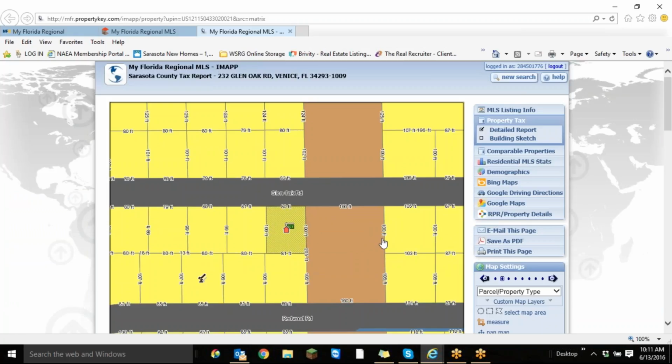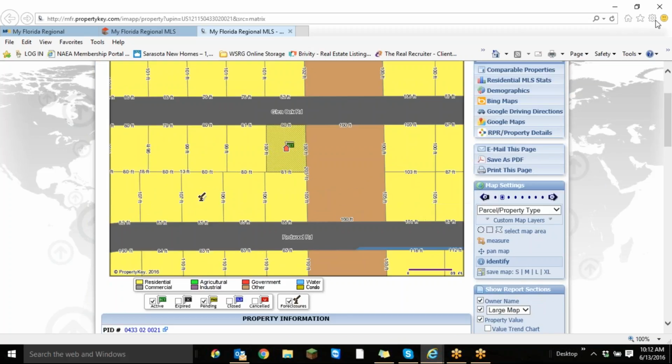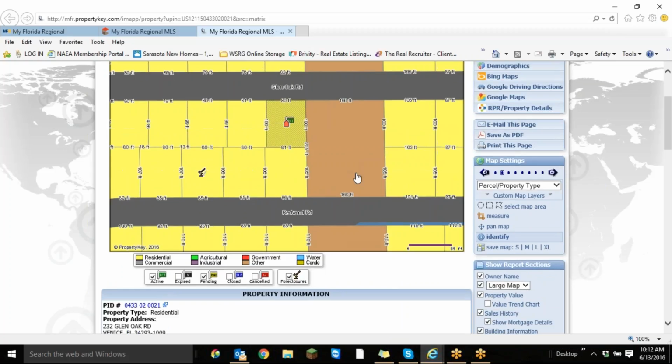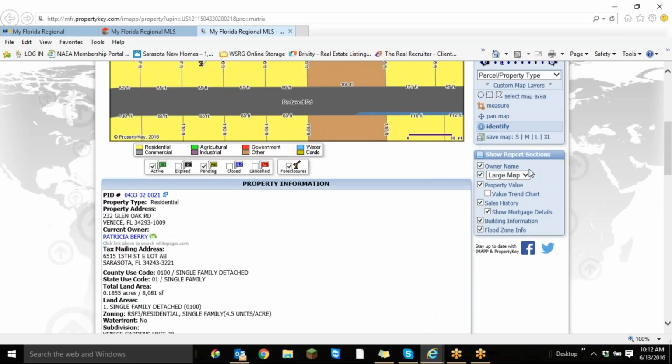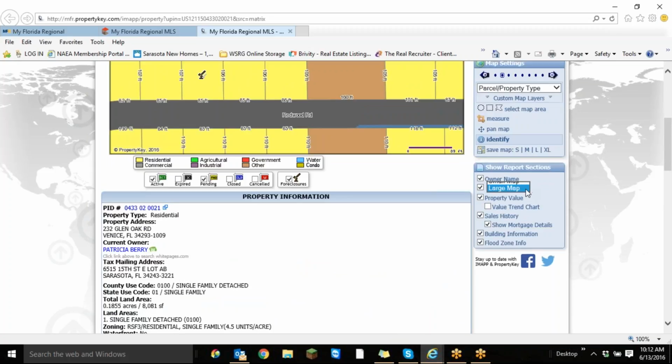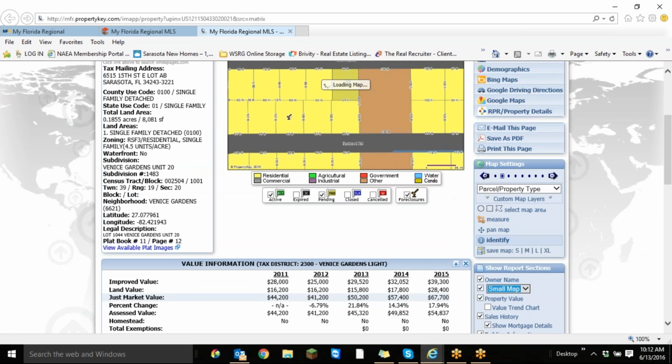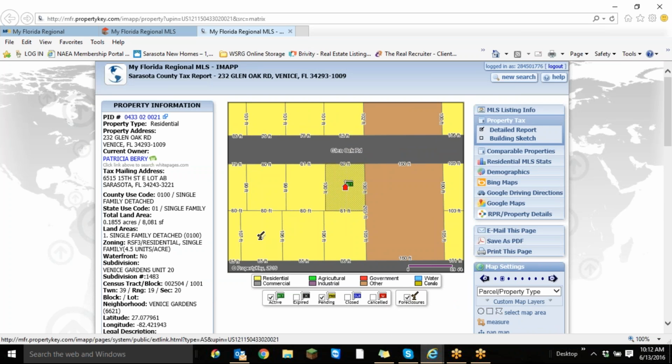Like here, this lot is 100 by 100. If I'm dealing in certain areas, that might change the value anywhere from $5,000 to $30,000 because it's a bigger lot. So I want to pay attention to the lots I have here. This is what's called the big map. When you're looking at IMAP, you can change between the large map and the small map right here. And here's the small map, and it brings up the information right here.